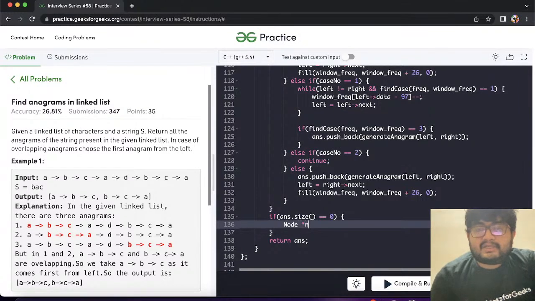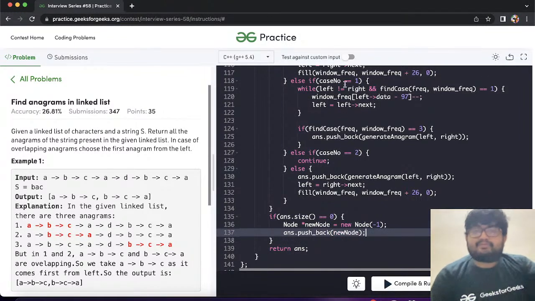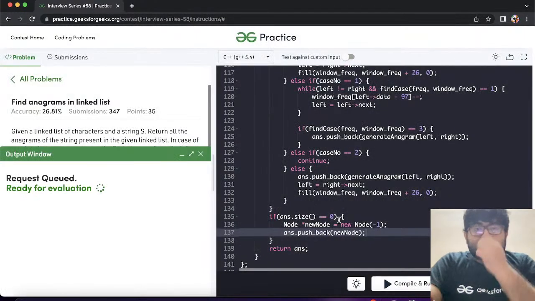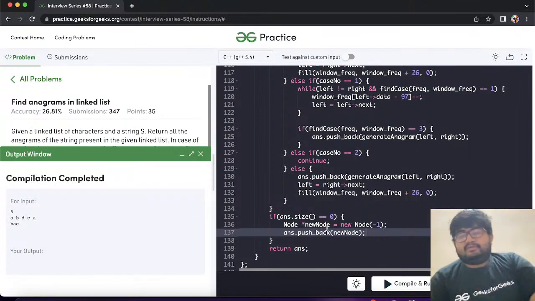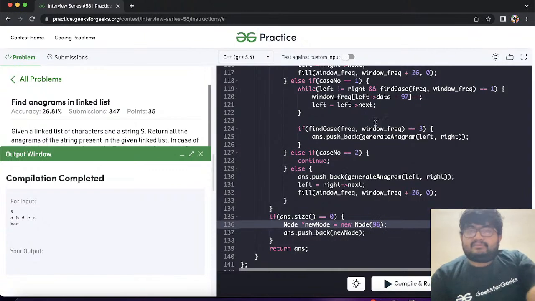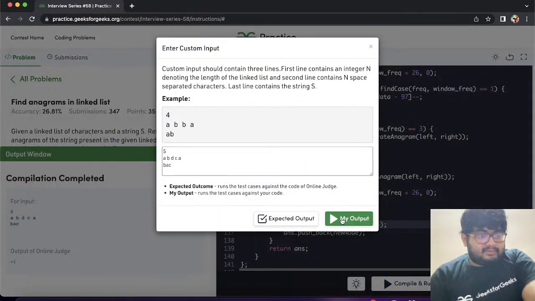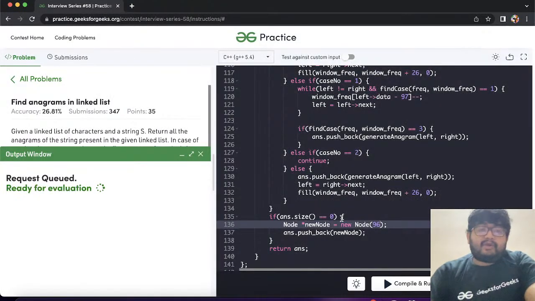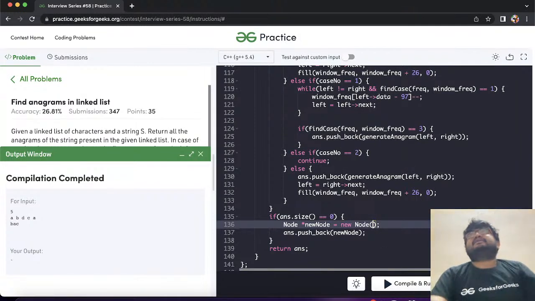Sorry, node star new node equals new node, dot pushback. So the size is 0. It is indeed 0, and we are creating a new node. So minus 1 should be 96. Code for this question, you will definitely get a lot of them under submissions. Okay, it's not 96 definitely. It should be minus 1. Minus 1 in ASCII. What is minus 1 in ASCII?